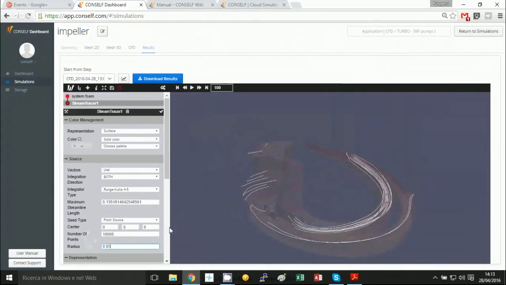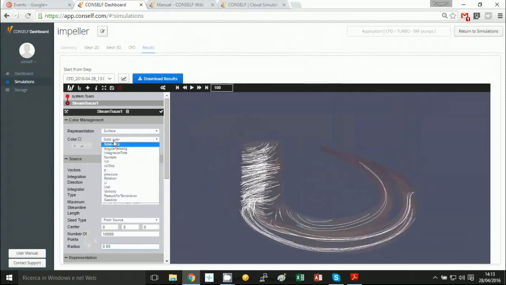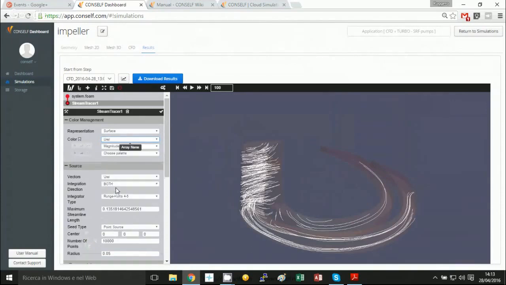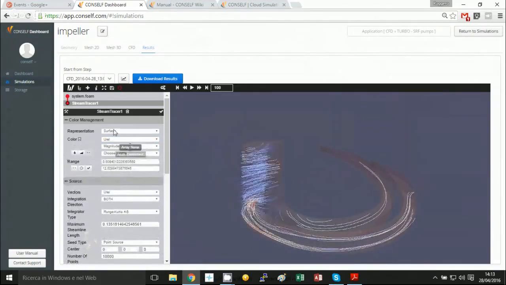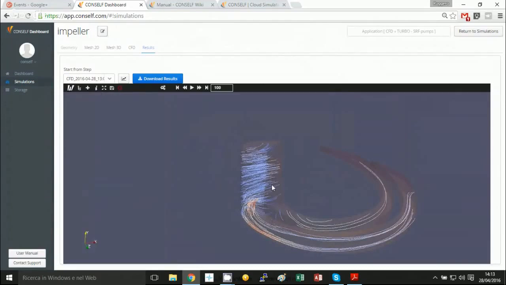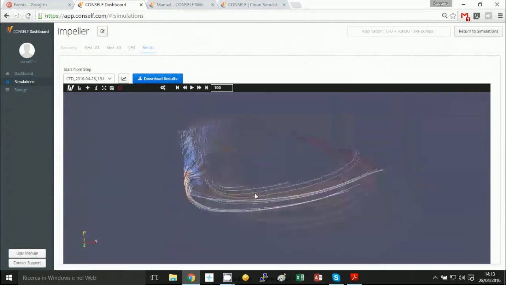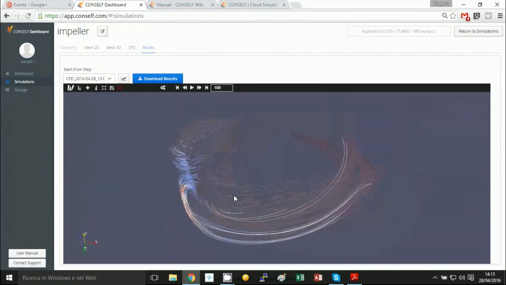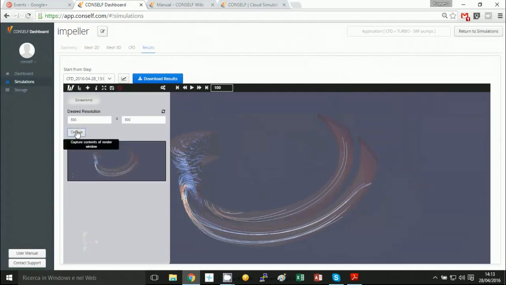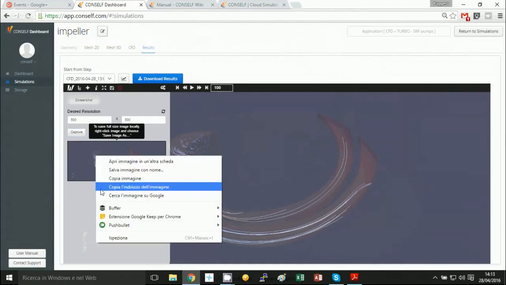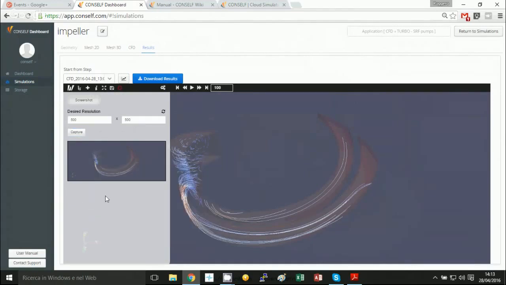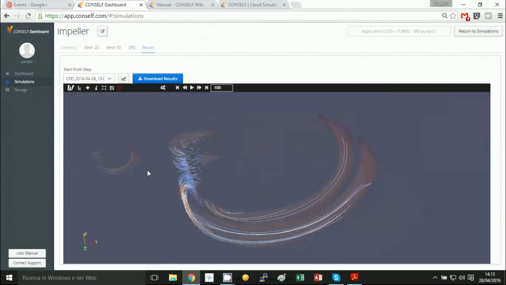We can still keep modifying the dimension. Here it is. And we can, for instance, apply the local velocity, so the velocity magnitude. Here it is. So we have in blue the area where we have a lower velocity, and in red the highest velocity. This is quite good for our analysis right now. And obviously, if you want to save just a screenshot, we can click on this image capture and by right clicking save the image. In this way, we can have a quick view and a quick post-processing.